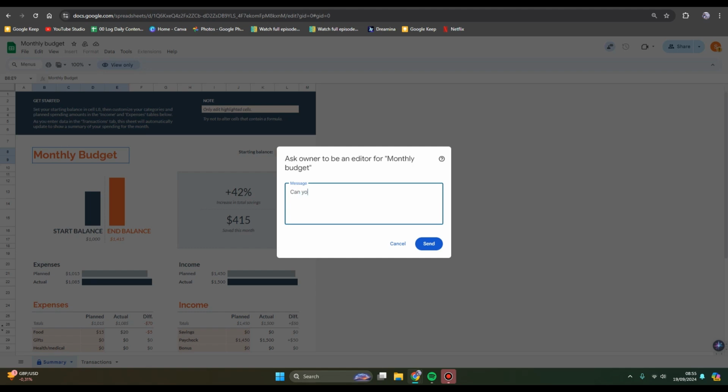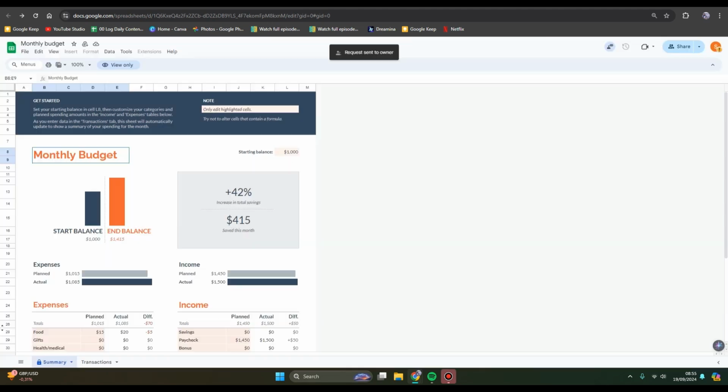Can you give me access to the file, please? Okay, you can just leave this message right here. Now you can just tap on send, and after that you can see that the request has been sent to the owner. You can just wait until they read your message and give you access to the file.